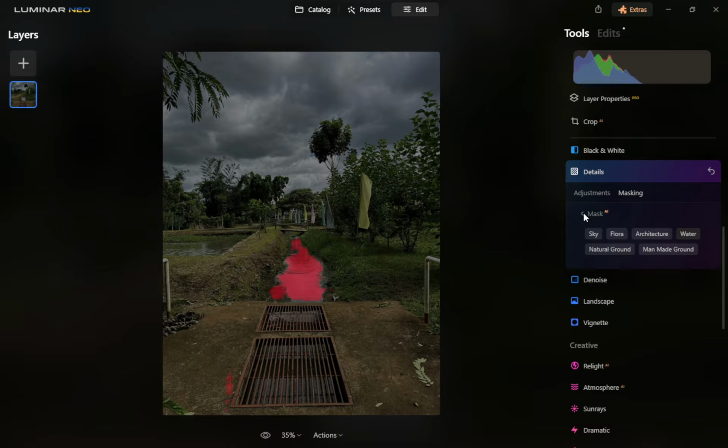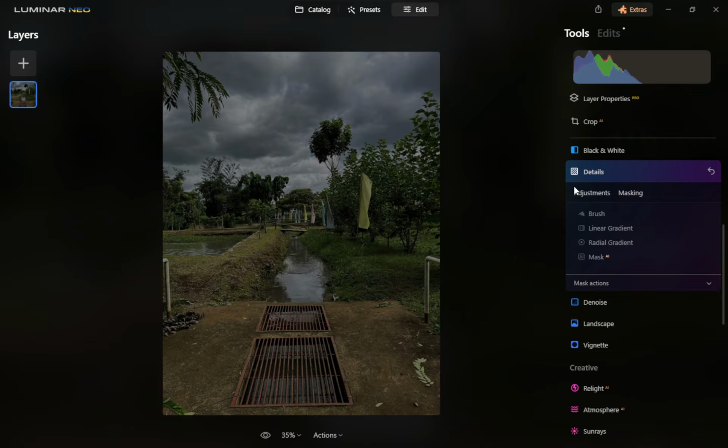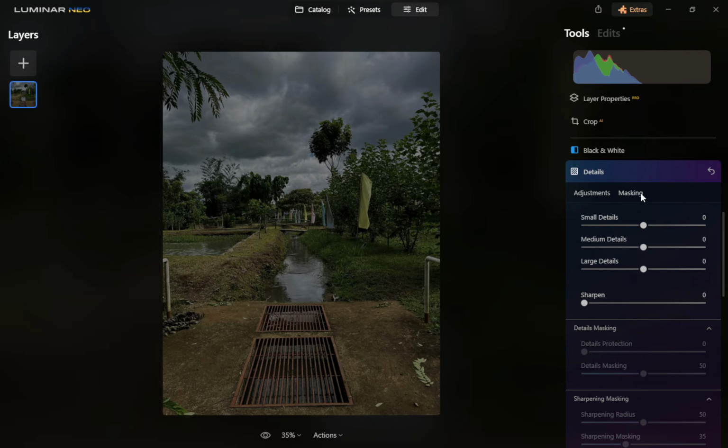Once your mask is set, every adjustment you make will affect only that area. Begin with the small Details slider to bring out fine textures like eyelashes, hair strands, or fabric weave. Use medium details to emphasize mid-sized features and shape. Large details adds presence to broader structures and overall form. Move each slider gradually and watch the image at around 100% zoom so you can judge clarity without creating artifacts.